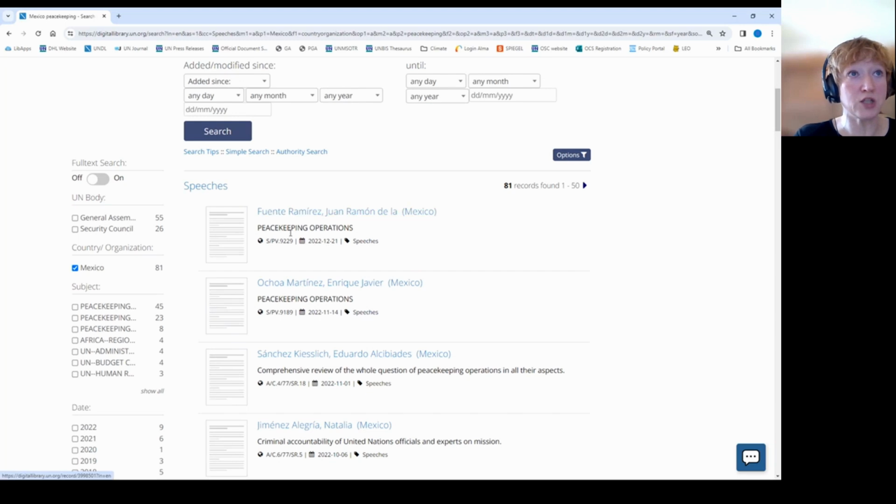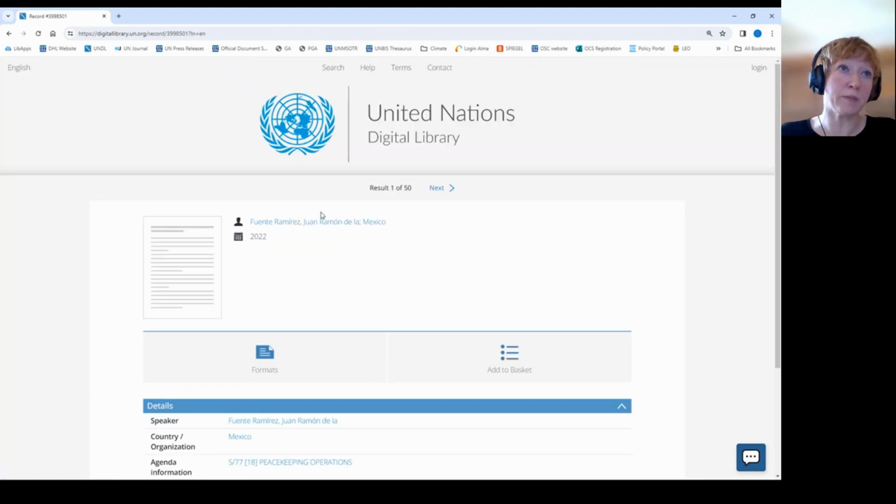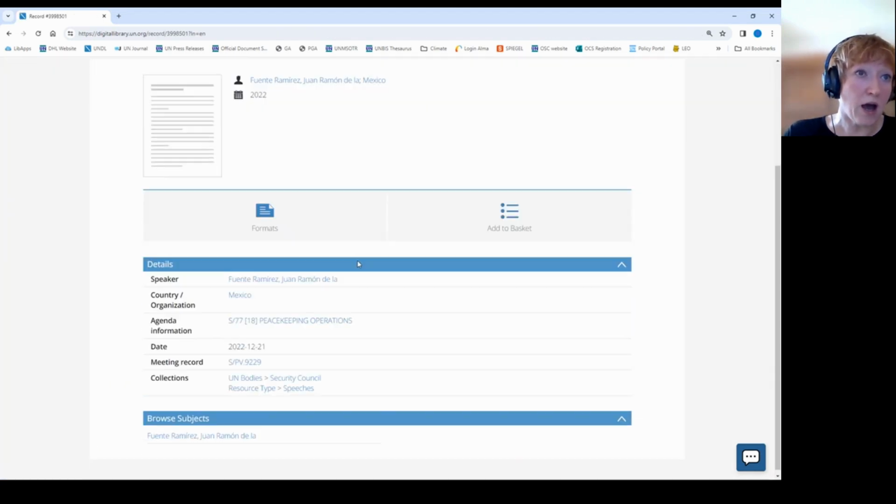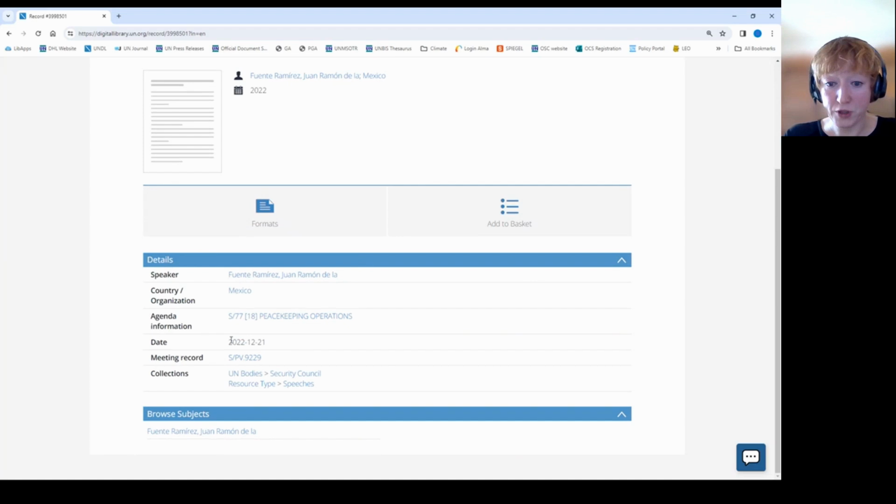So this is a speech in the Security Council. I can see this from the document symbol that has an S, which tells me this is a Security Council document. So, okay, I want to see this speech by Mr. Fuente. This is the description. You see there's less information than there was for the documents, but the speech is not there yet. And this is what throws people off often.